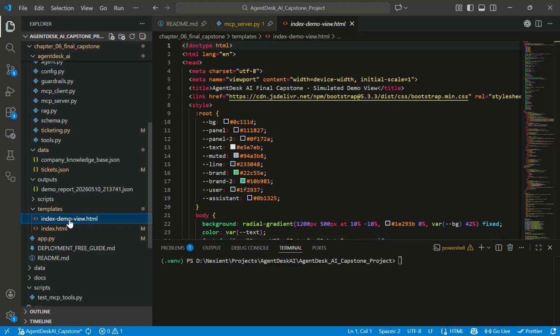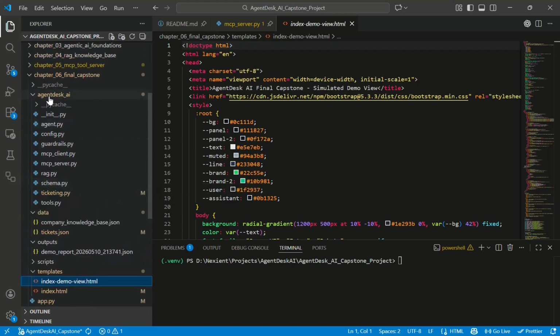Templates/index-demo-view.html is a simplified presentation variant that keeps the same core behavior while reducing visual noise, making the end-to-end flow easier to narrate clearly. Now we move to core logic in AgentDesk_AI.